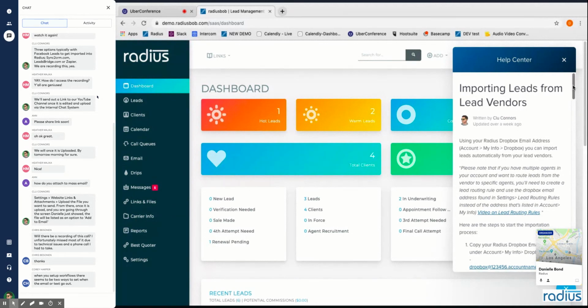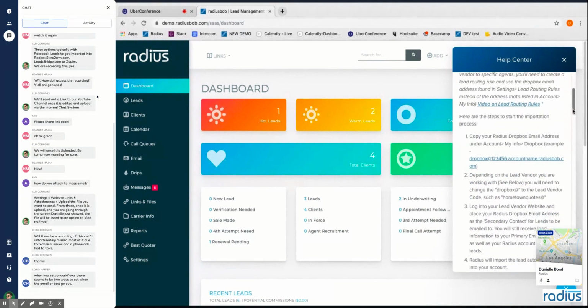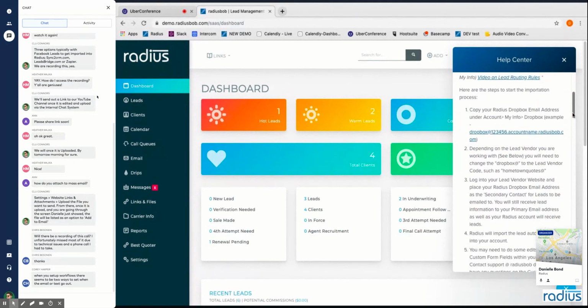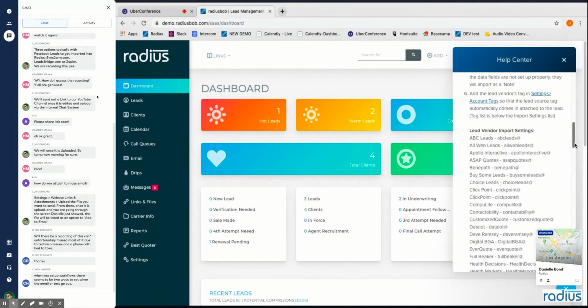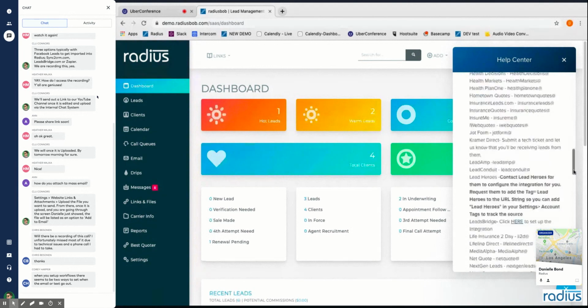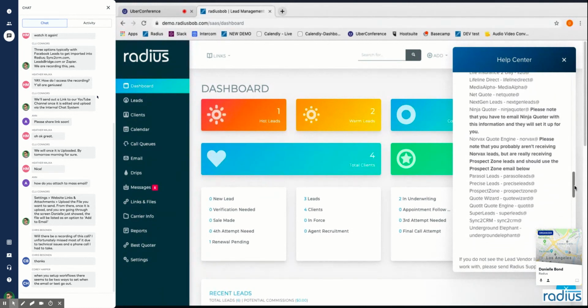And you can access those by searching in the help center as well, as I showed you. And these importing leads from lead vendors instructions are the ways that you would integrate those. That's how you would integrate the leads, sync to CRM, and leads bridge information is here for you. The Zapier, again, is not in this list, but we would give you those specifics once you create a conversation. It looks like Corey's got a question.